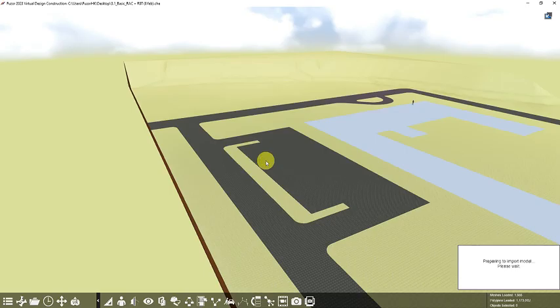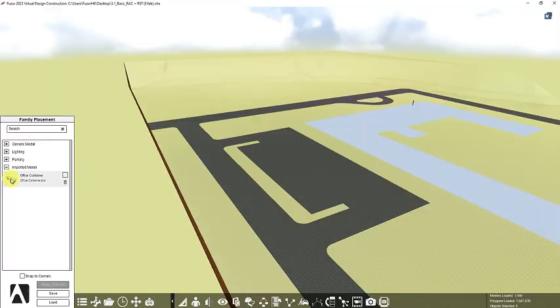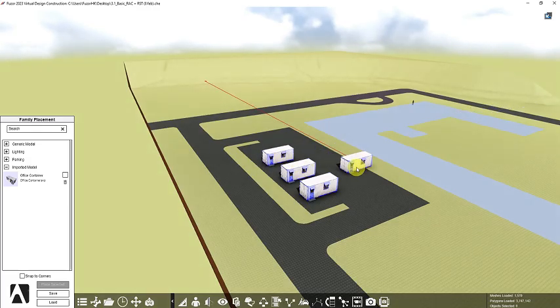Then click OK. So once it's loaded, we can go to more options and search for family placement. Click imported model, the plus sign, and you will see the office container here. Left mouse click, and then you can put it on the side. So left mouse click to put it, and I want to put 3. So left mouse click. Press escape when you're done.